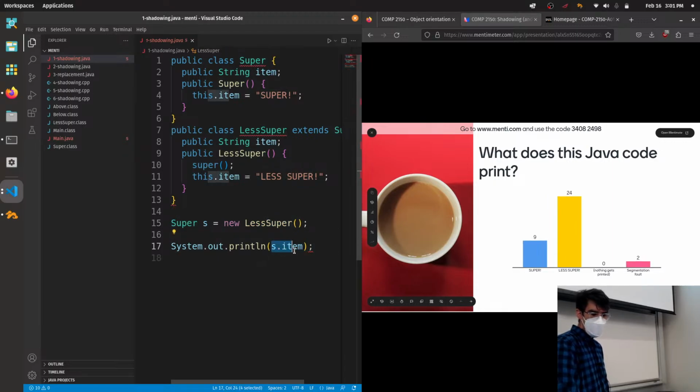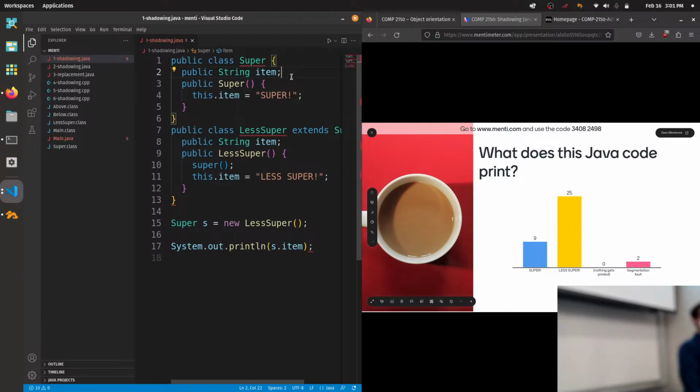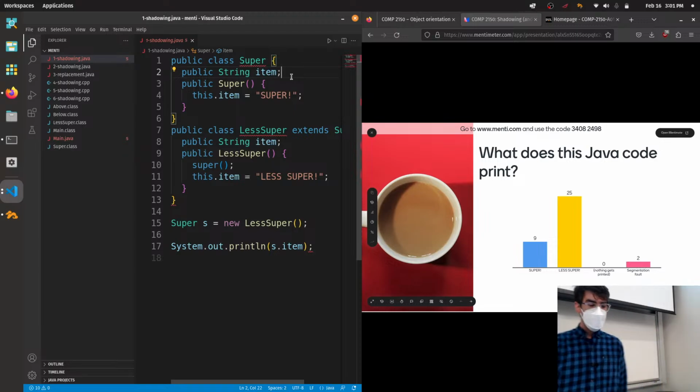So when we print out s.item, the item that we are referring to is the one in the superclass. So in this case, we're going to be getting super. Are we okay with that? It's the static type. It's specifically the static type that we're referring to here that's making that distinction between the two of them.